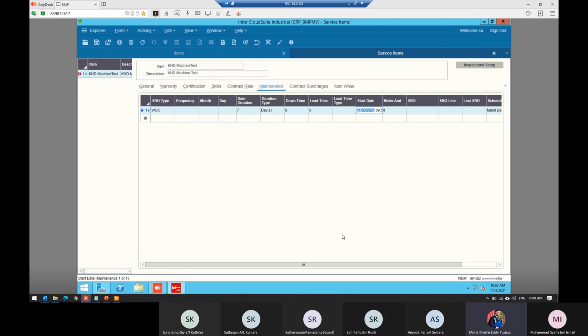Later on, when you all want to start your APM, for every machine you have to change the start date. If you leave all those units that you have already defined, the backdated SROs will also be created. So you need to discuss when you want to actually start using the APM, so you have to change the start date.